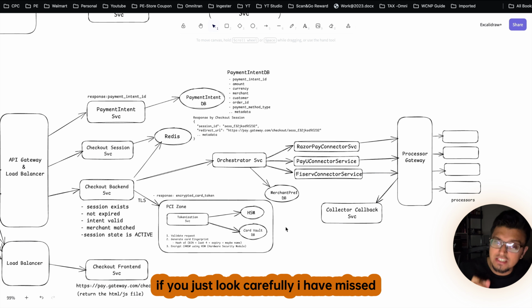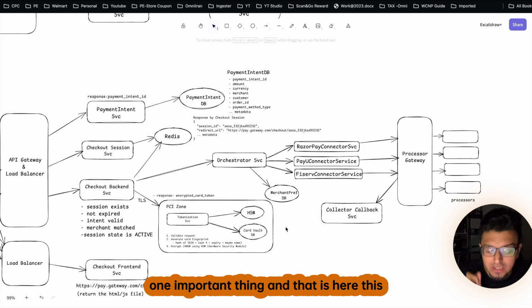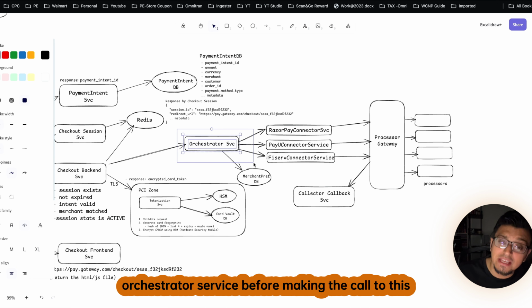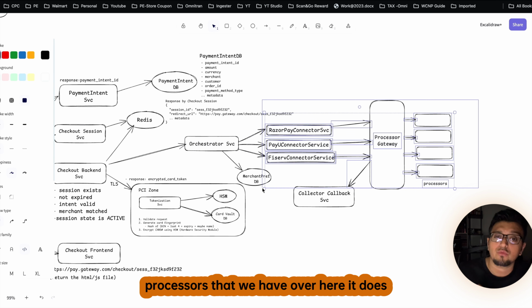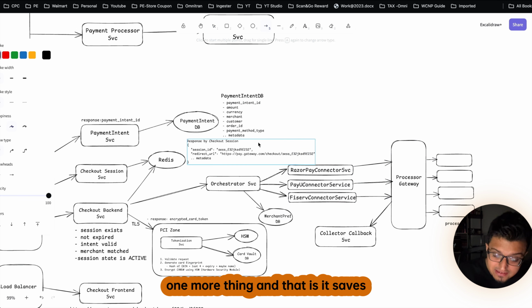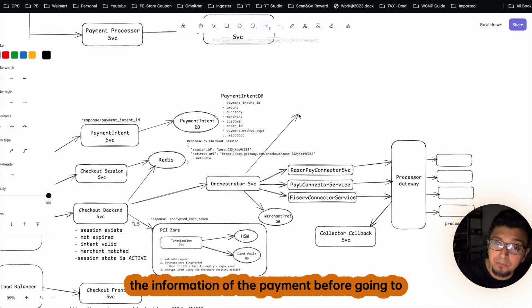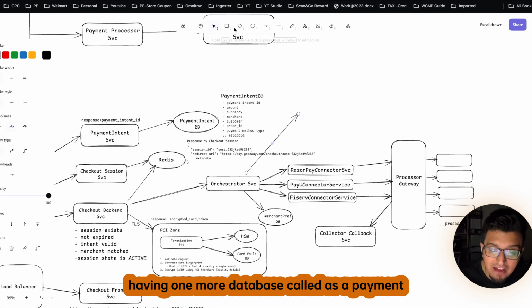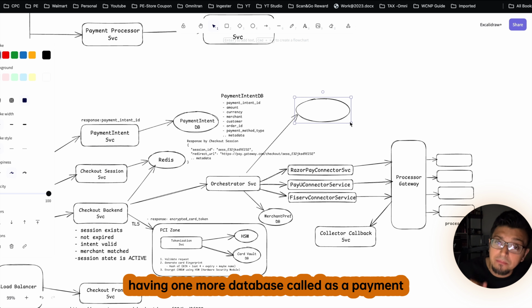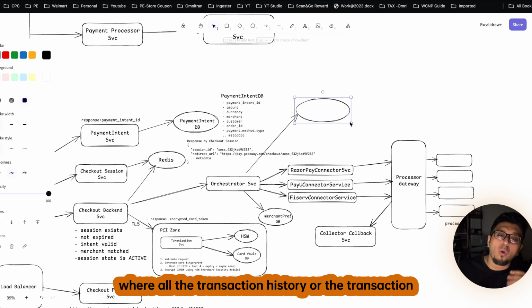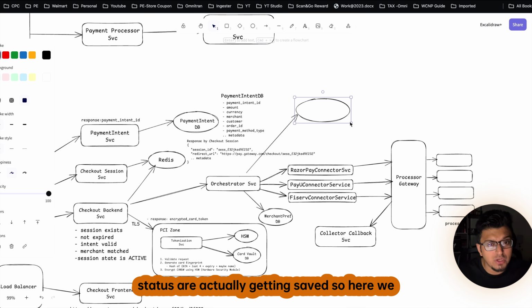Clear? But here, if you look carefully, I have missed one important thing, and that is that this orchestrator service, before making the call to these processors that we have over here, does one more thing: it saves the information of the payment before going to the processor service. So here we will have one more database called the payment transaction DB, which is actually the core database where all the transaction history or transaction statuses are getting saved.